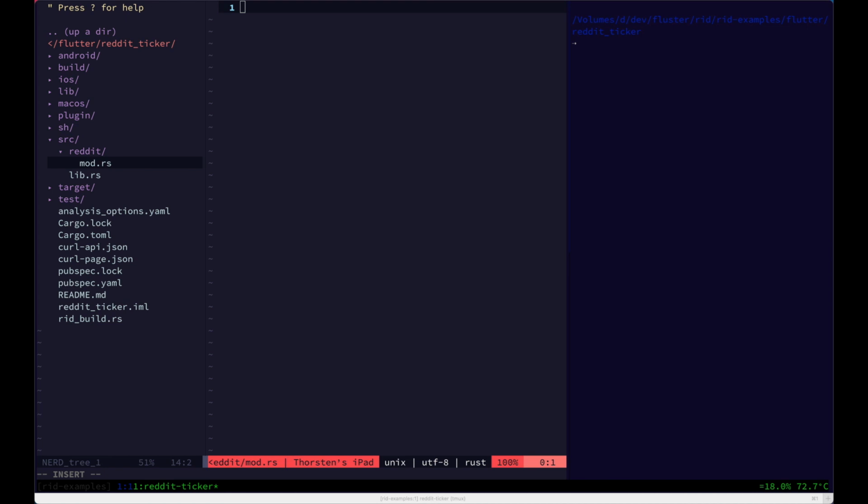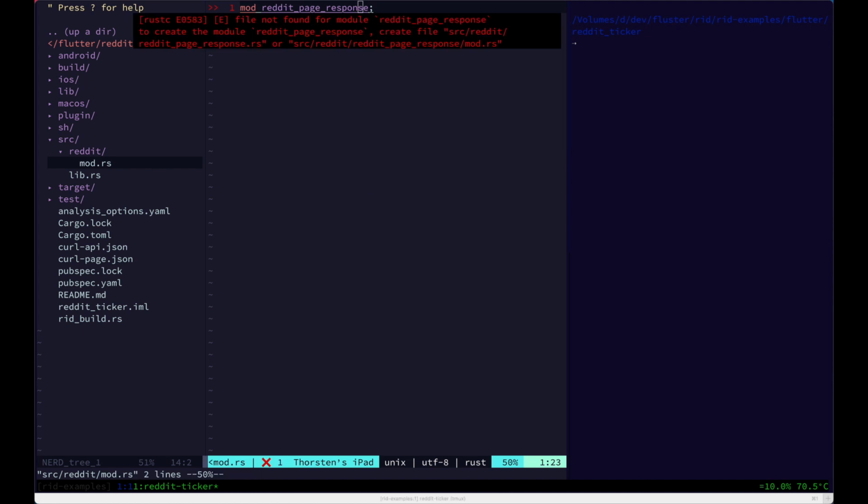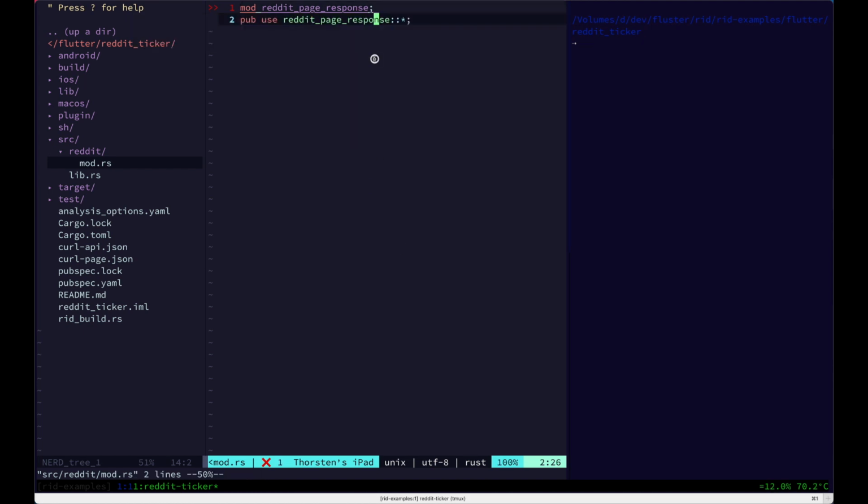In this case, we're going to have the Reddit page response, right? So that's what we want. So Reddit page response is the first one, right? And we're also going to say we want to use that everywhere. And let's create that module. And now I basically just copy and paste the code in that I prepared for this.